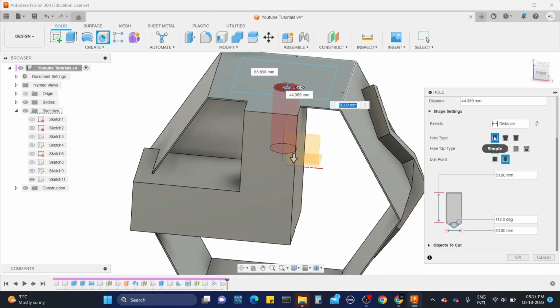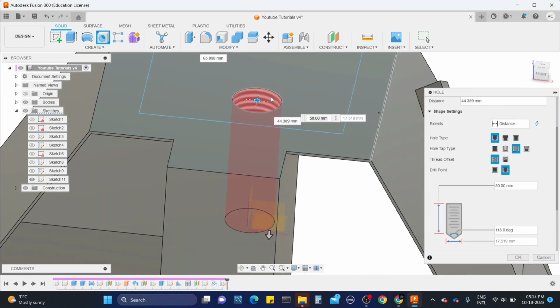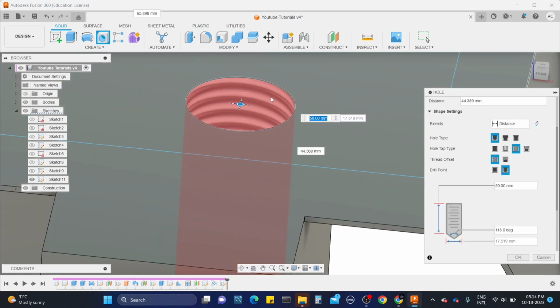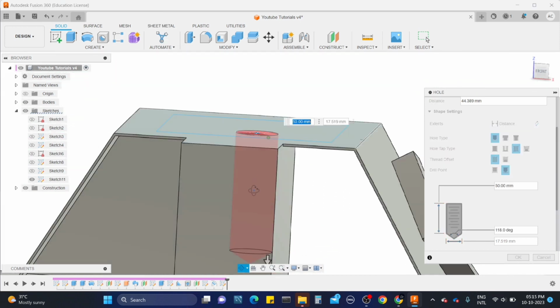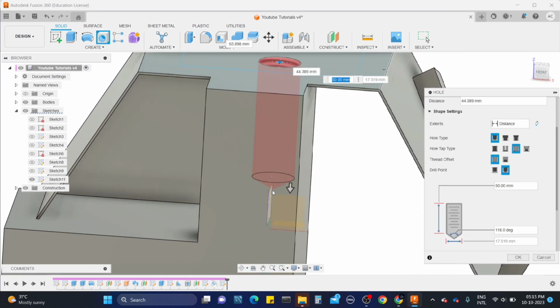I selected the simple hole type, and it's asking for the hole tap type: simple, clearance, tap, or tapered tap. For example, I just want a tapered hole, and you can see it is a tapered image. It's not tapered yet, guys, it's just a tapered image. Then the drill is flat or angled. Angled means here you can see at the end tip of the hole it is an angled drill. Flat means it's just a flat hole.